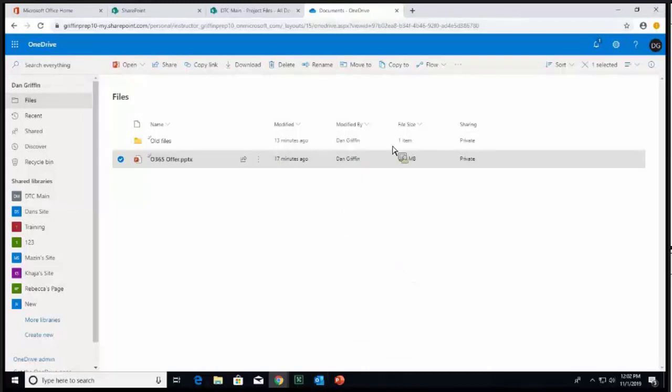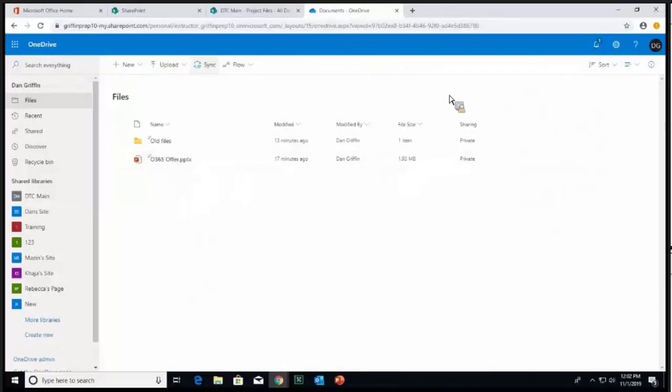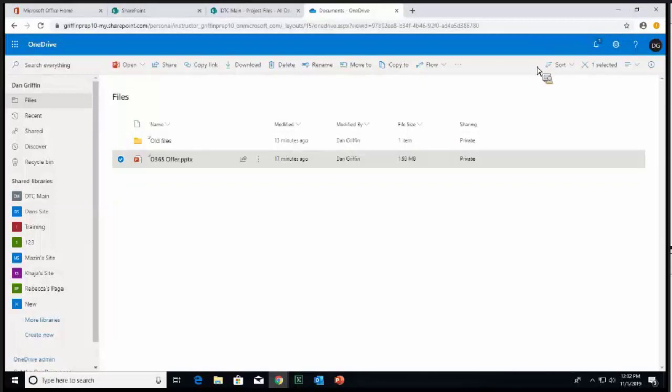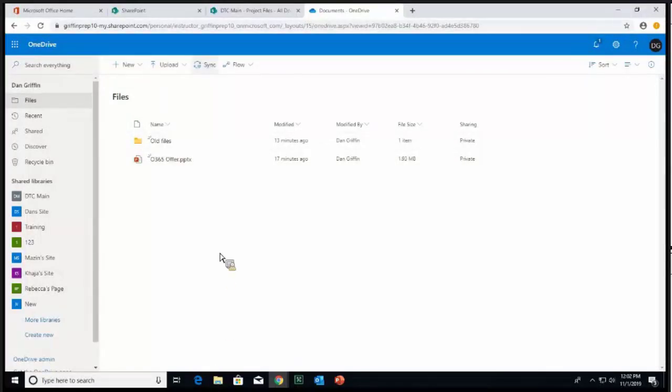So that's why you have an option up top here called Sync. I had to deselect my file, because when you have a file selected, you have properties for that file. So I deselected. Now I've got properties for the container, which is OneDrive, and there's a button up here called Sync. When you click Sync, look how awesome this is.